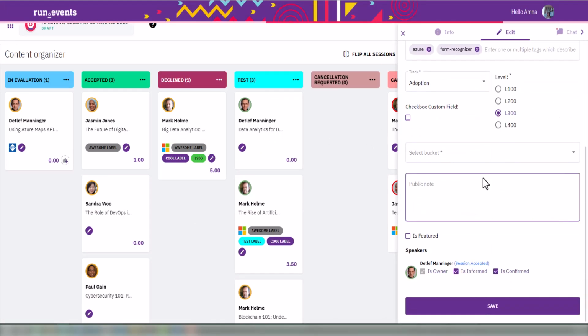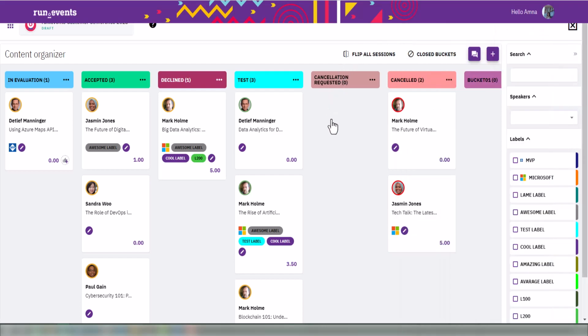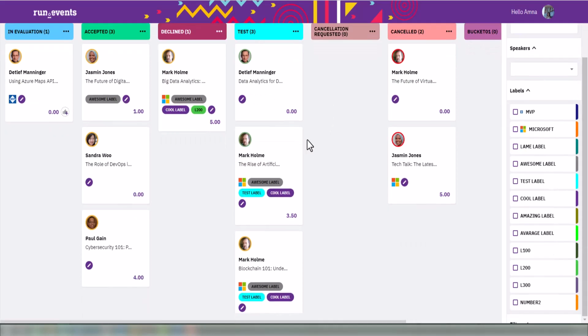Speakers who get the official accepted email will once more have to confirm their participation by clicking on a button in the acceptance email. Only when they confirm the session will they be able to put the status confirmed. That session then becomes visible in the official agenda.